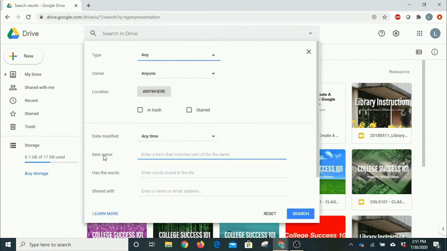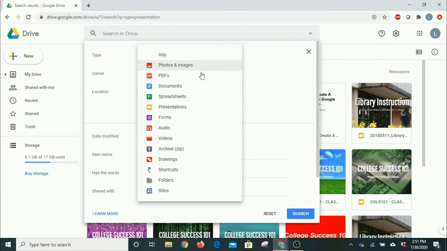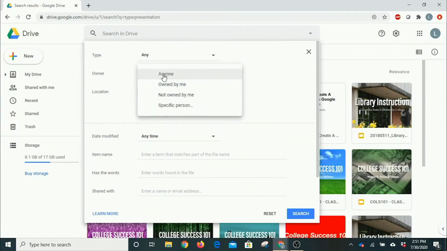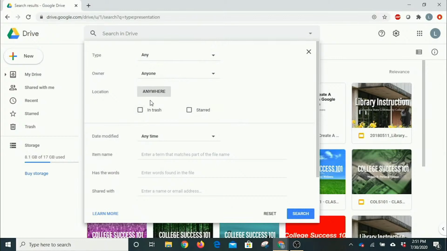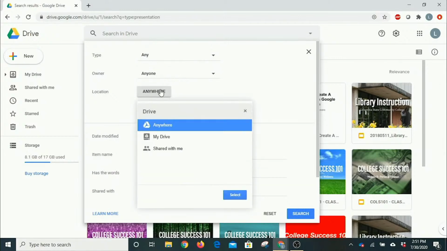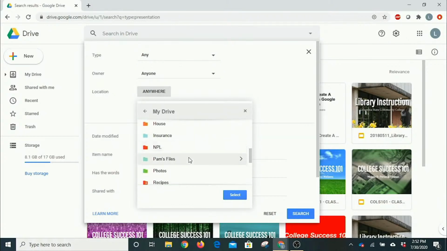This is sort of the advanced search for Google Drive. So just like before, type any. You can pick a particular type that you want to search for. Owner, that's probably just going to be owned by me, and most of your files are just going to be owned by you. Location, you can search in a particular folder. So here's our folder list. We can search in any one of these.